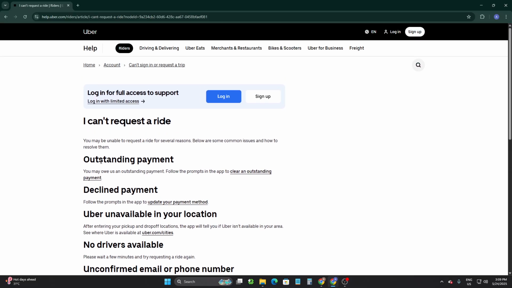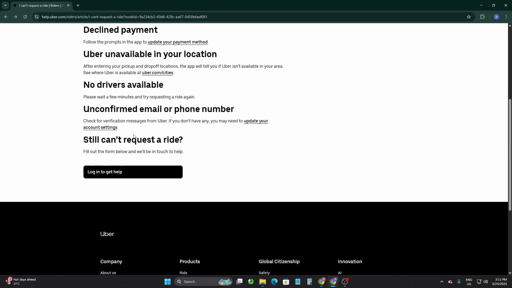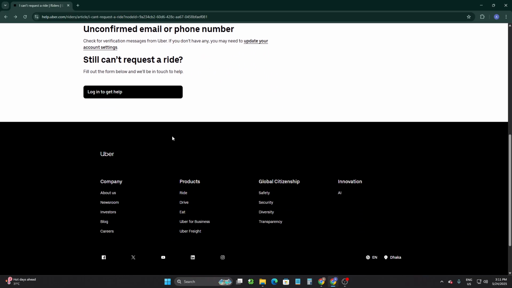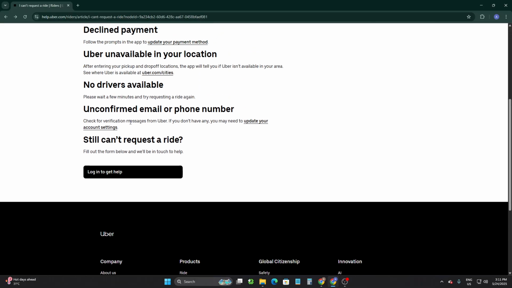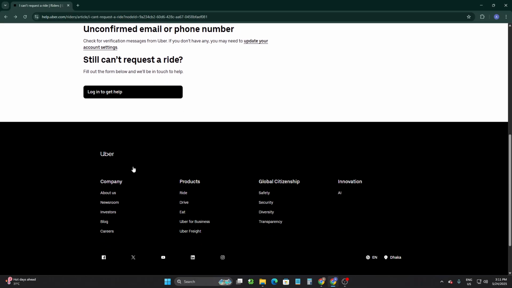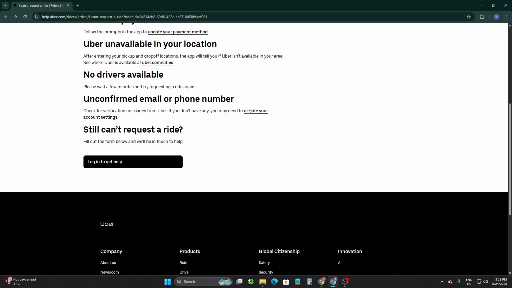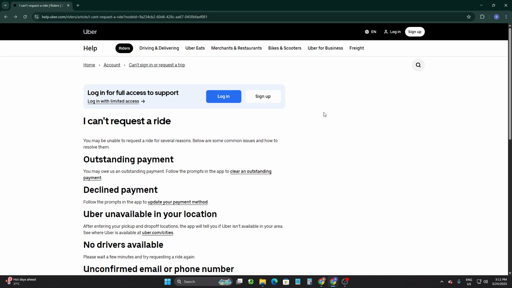Now from here it's showing that I have to log in to get full access to the help support. So you have to log into your account, and you can find instructions about how you can actually reactivate your account. If you find it comfortable or enough, you can find a live chat option that you can use to chat with the Uber representative and talk about what you want.